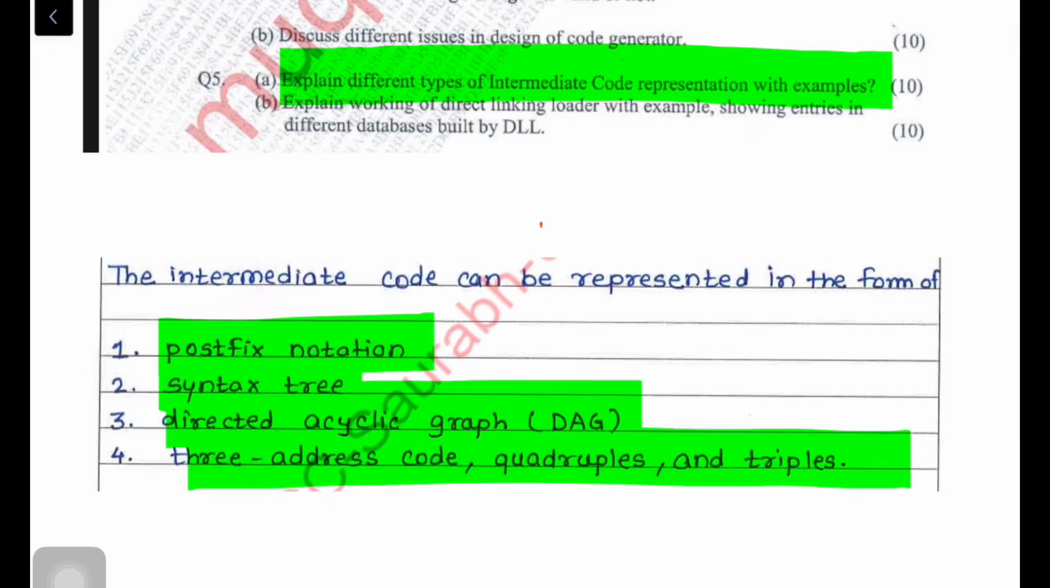Fine. Multiple examples are given in the notes. Please go through them. This question was asked as a theory question for 10 marks, so you have to write at least one example of it. For 3-address code format, you can take any simple example and write the 3-address code. Clear? Sure. Thank you.